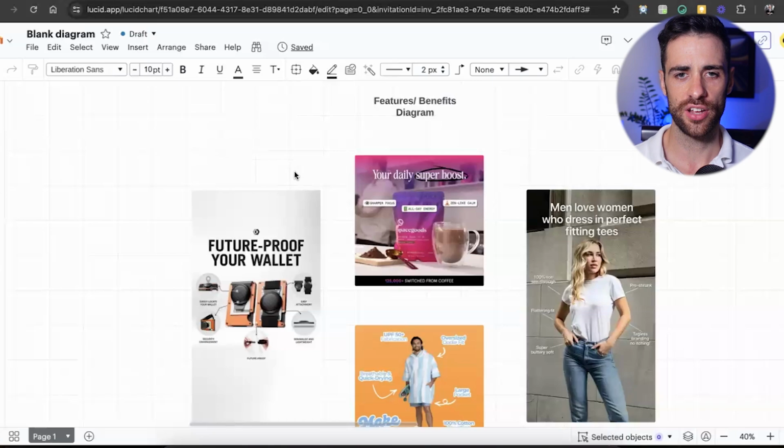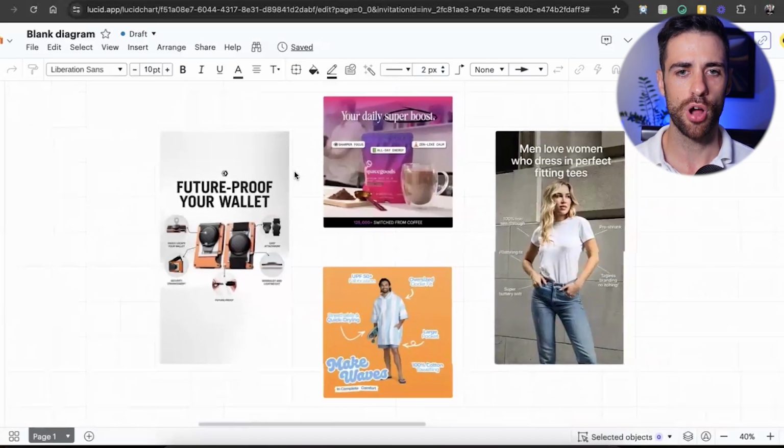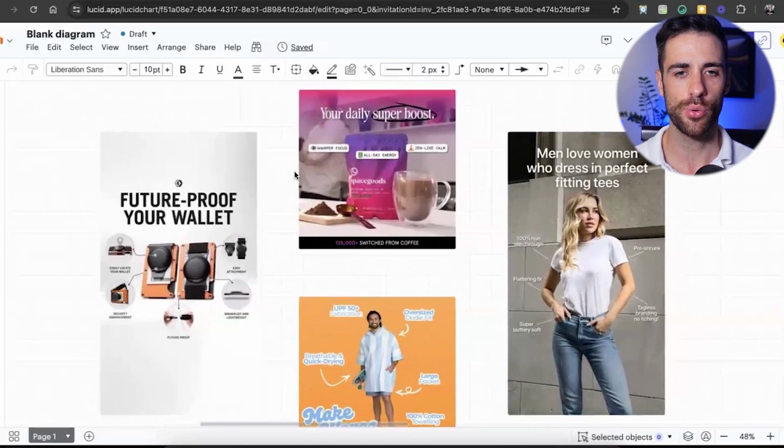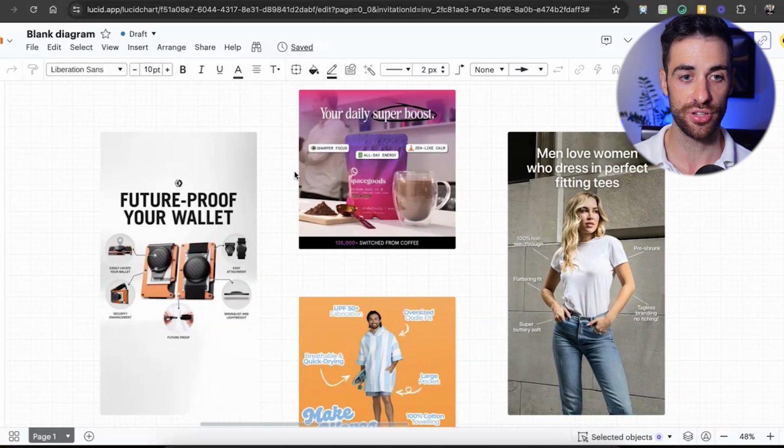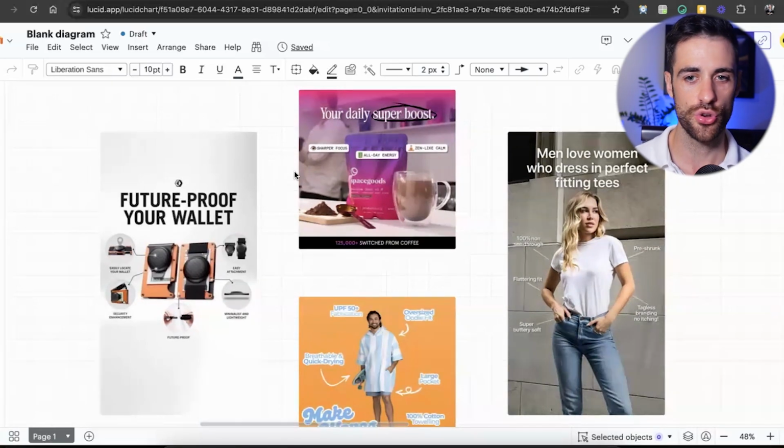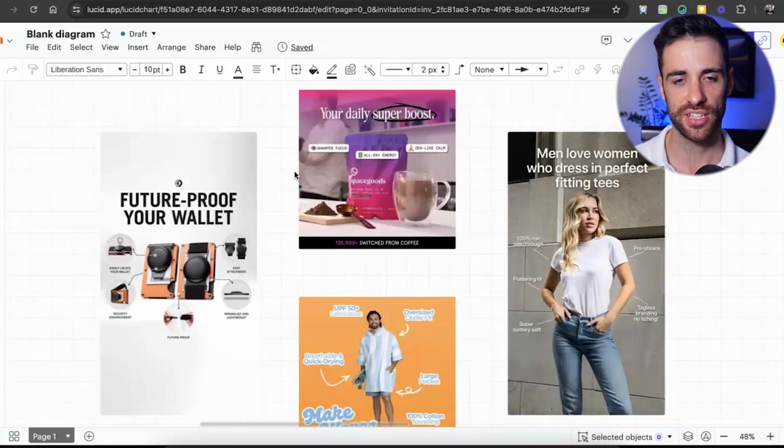So the first type of creative is the features, benefits, diagrams, right? And you've probably seen these absolutely everywhere. I think it's probably the most common type of creative. And essentially the core principles of it, or the core assets, would be a headline, image of your product, and the benefits or features are both around your product in text format, okay? Usually with arrows or lines pointing to the product.